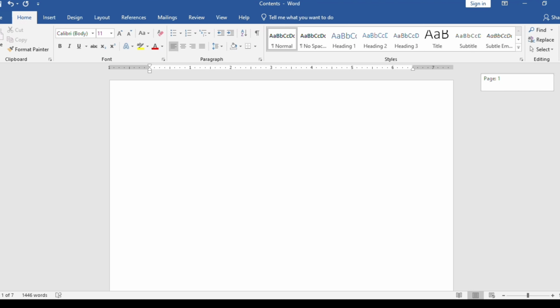The first page of my report is left blank on purpose. This is because I will be inserting the table of contents on this particular page.